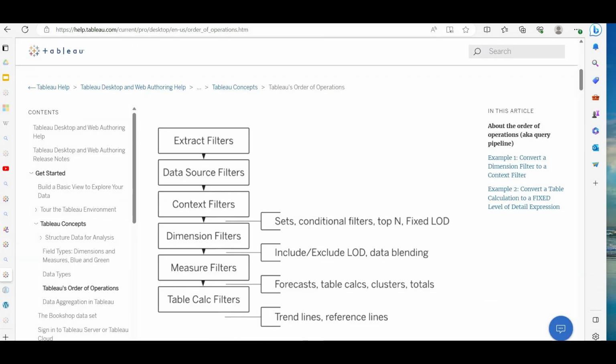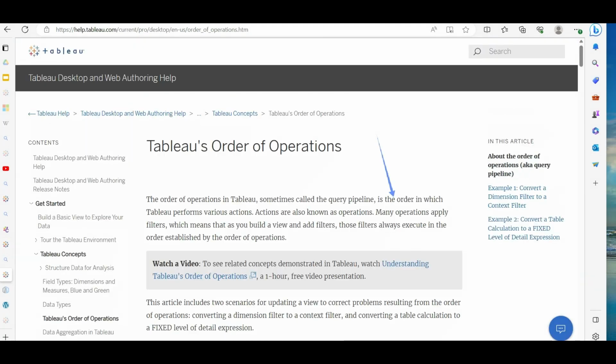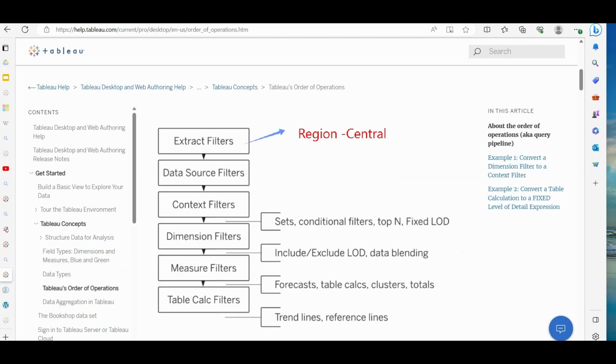But officially, what is order of operation? Basically, this is the order in which Tableau performs various actions, and actions are known as operations. Many operations apply filters, so we'll talk about filters. In simple words, if at the extract filter level you have put region as central, that means only the region central is available for all the subsequent filters because extract filter is at the top of the execution order. If you want a more in-depth analysis of this order of operation, you can check my description.